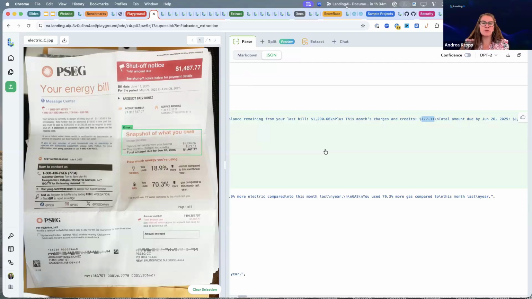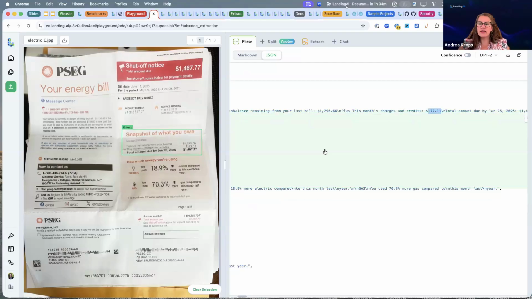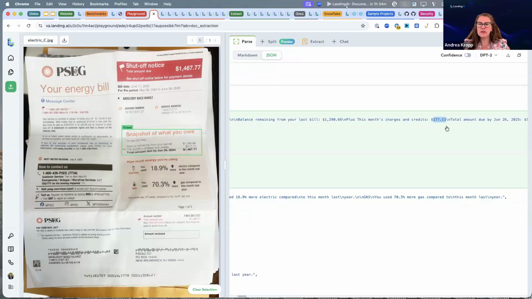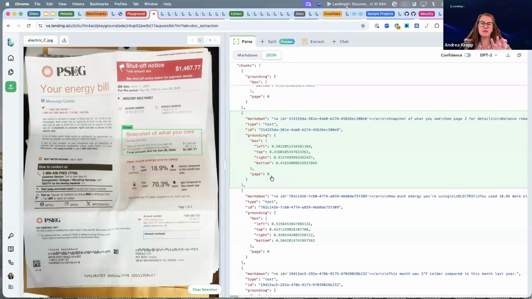when we talk about visual grounding, for any value pair that you extract out of this document, you will know exactly which chunk it came from, and you'll know which page and which location that chunk occurs by connecting these unique identifiers.